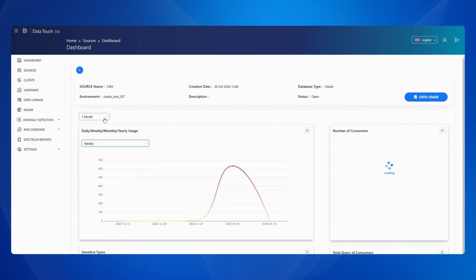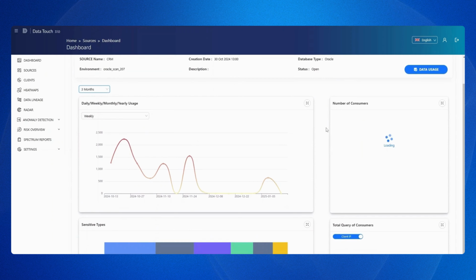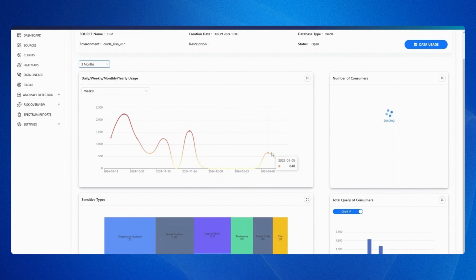Source Dashboard includes detailed information about the selected source. It shows graphics for the analysis of all scanned columns and tables of the source based on sensitive and non-sensitive data types and consumers who have access to these data.